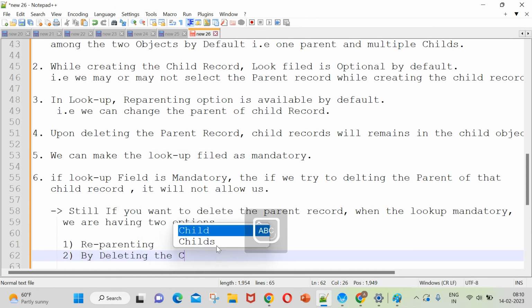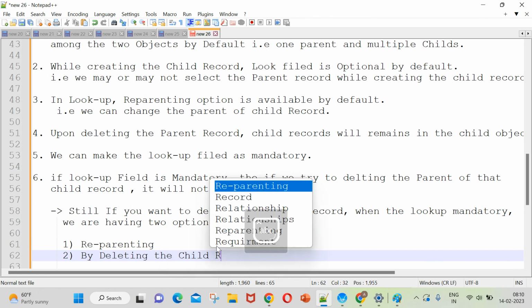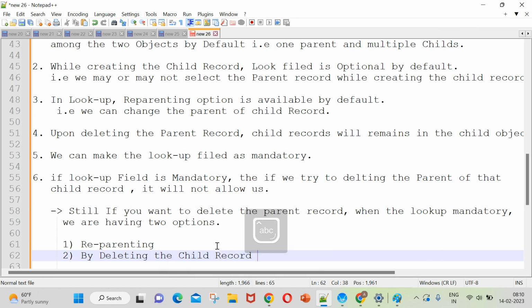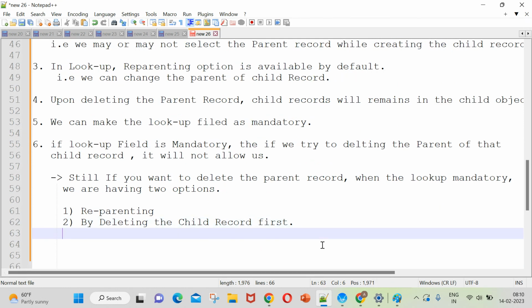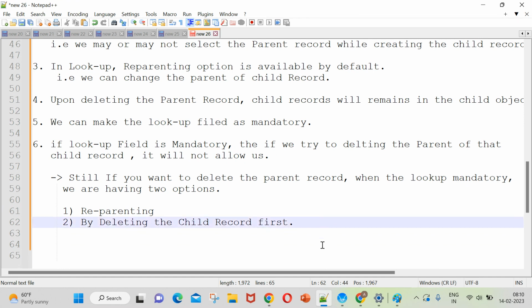By deleting the child. If you delete the child records, then the parent will get free. Then you can delete the parent. Got it? So coming to the seventh point.